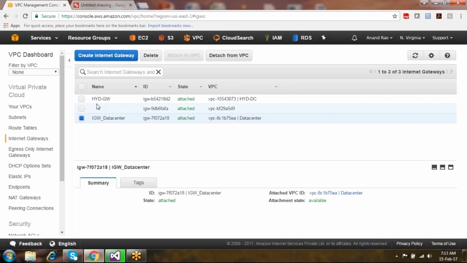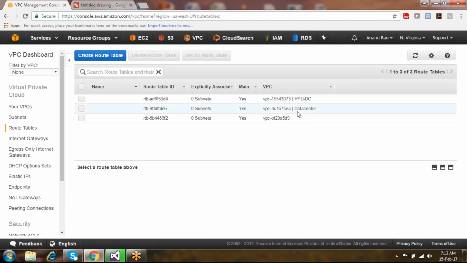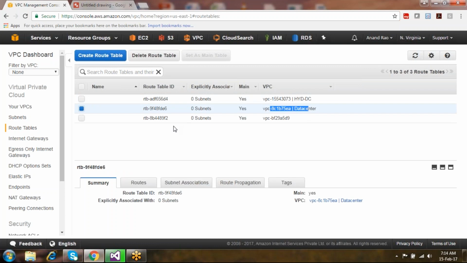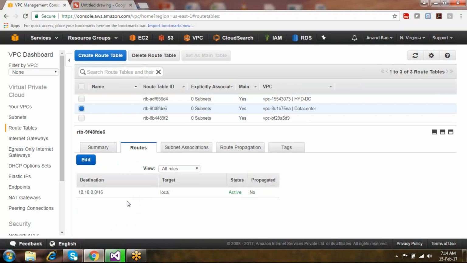So I'm done. Okay. Next is to go to the route table. Click on the route table that is assigned to my data center. Click on routes. Now you will see that external routes are not allowed. End-to-end routing is allowed within the VPC.